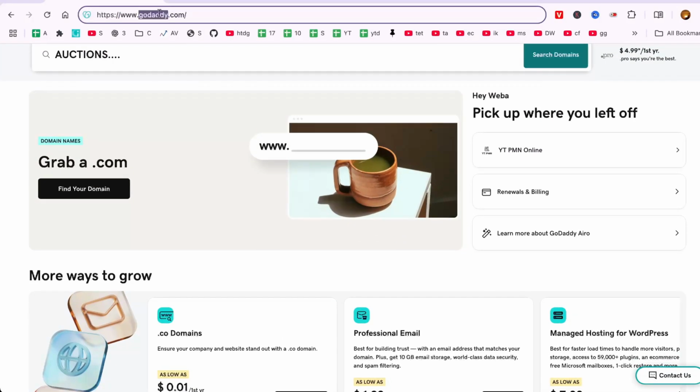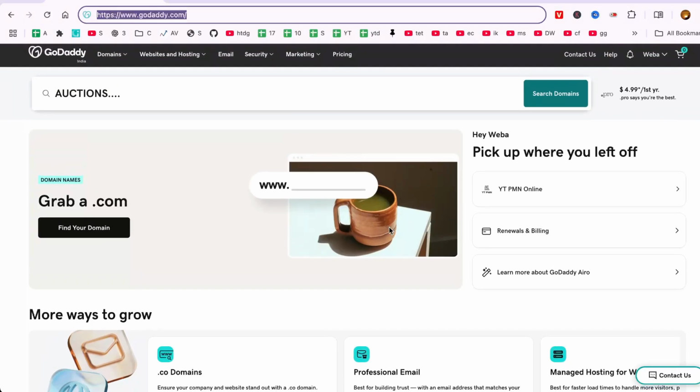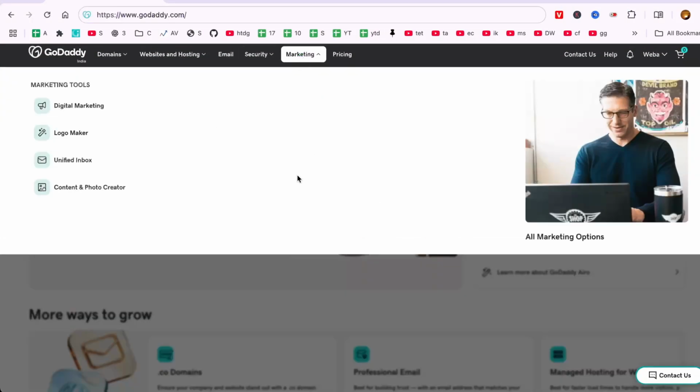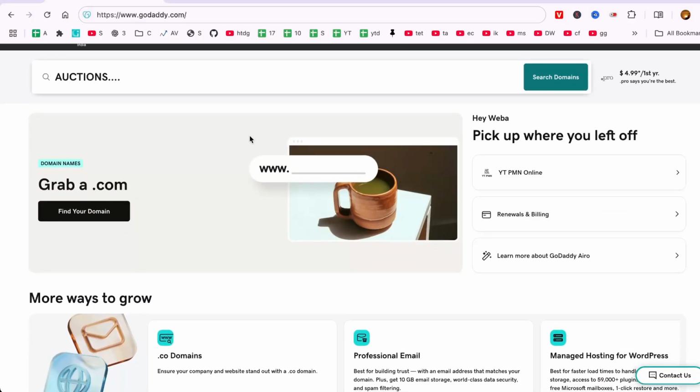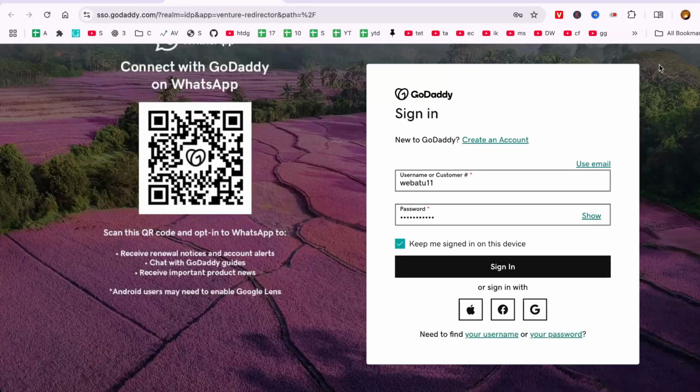Here, you'll find various sections such as domain names, websites, hosting, or online marketing tools. For this tutorial, focus on logging into your account. Find the Sign In option and click on it to access your account. You should have the option to continue with GoDaddy as your login method, so go ahead and select that.